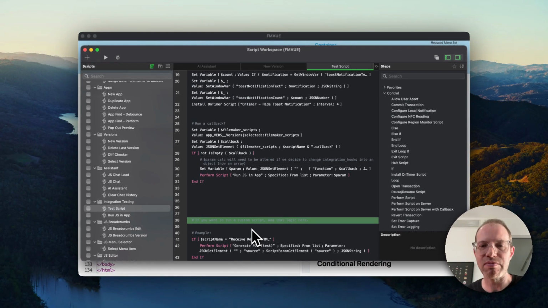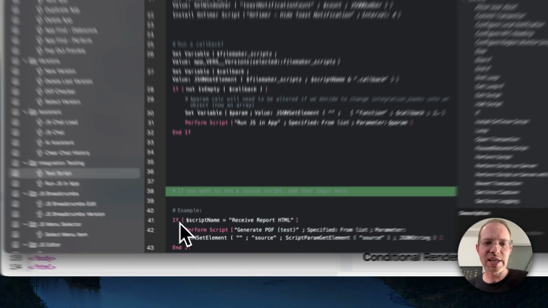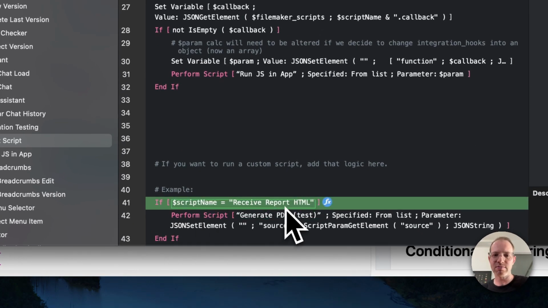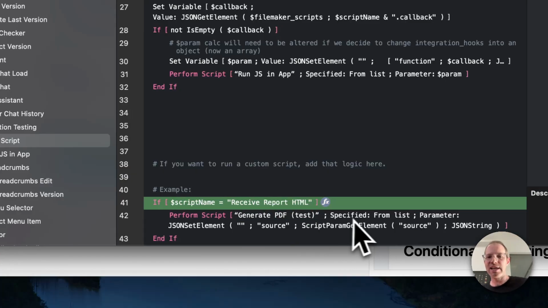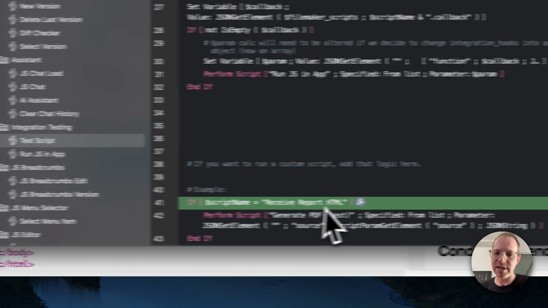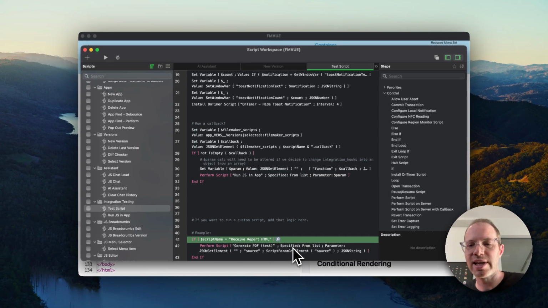So I've been using FMVue to create reports, and I want to have a button that creates a PDF output of that report. And so I've added special logic here that says if script name equals receive report HTML, it's going to call a script that I've created in FMVue that calls a web service that can convert HTML into a PDF. And then the PDF comes back down, and I put that into a container field. You can use this to add whatever logic you want in order to thoroughly test your app.